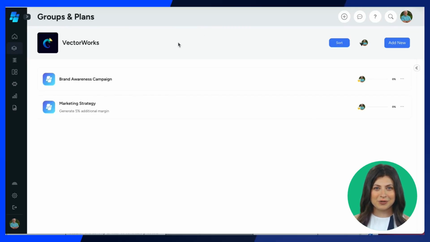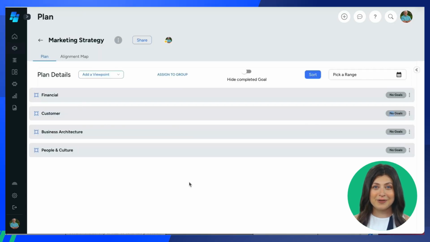Now that your plan has been created, you can click on the newly created plan, Marketing Strategy, to access the Strategy Planner page. Let's start with viewpoints, which are the focus areas of your plan. StratifyPro starts you off with 4 viewpoints you can see here, similar to a traditional balanced scorecard. You can customize them by keeping them, changing them, deleting them, or adding new ones.